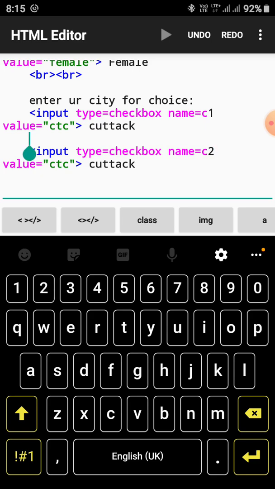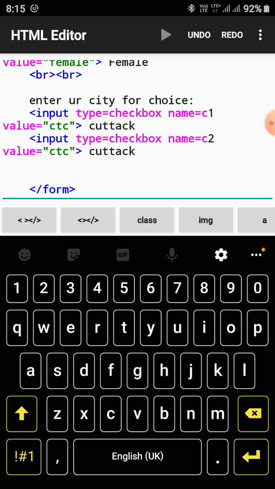So I made here C2. C2 for what? Checkbox 2. So I'm making here BBSR, Bhubaneswar. Okay, now check.